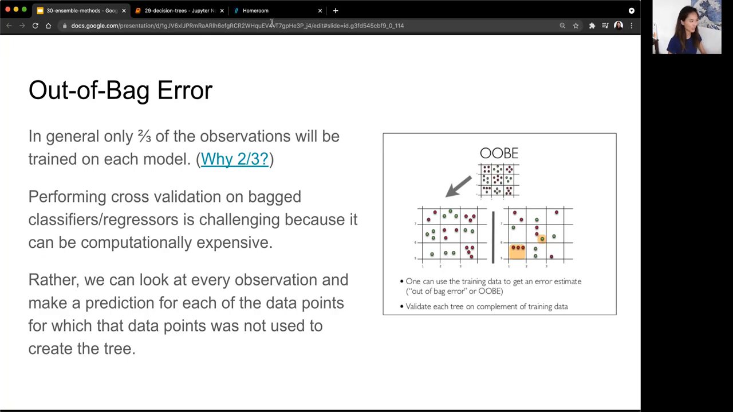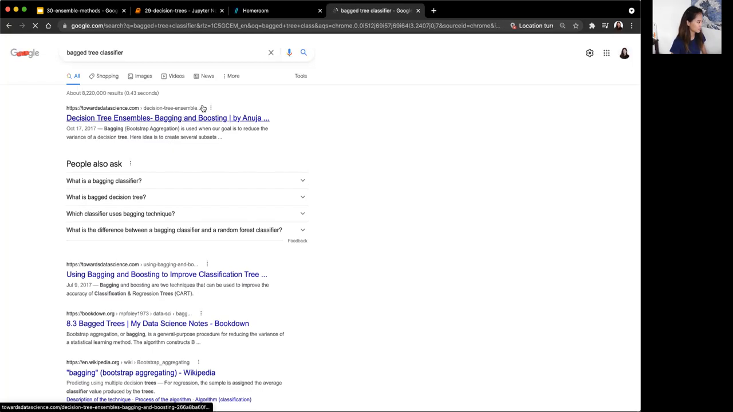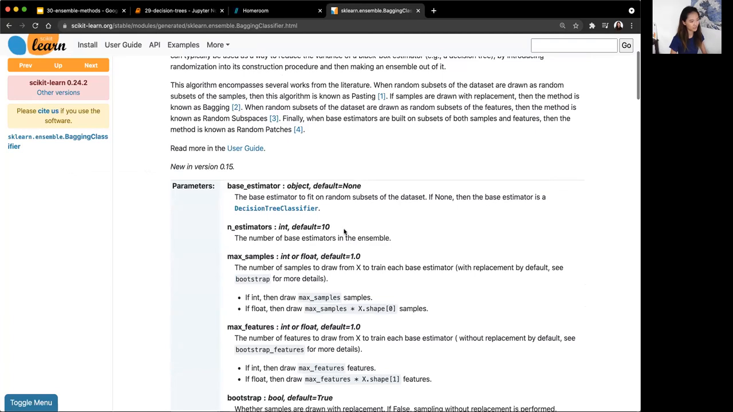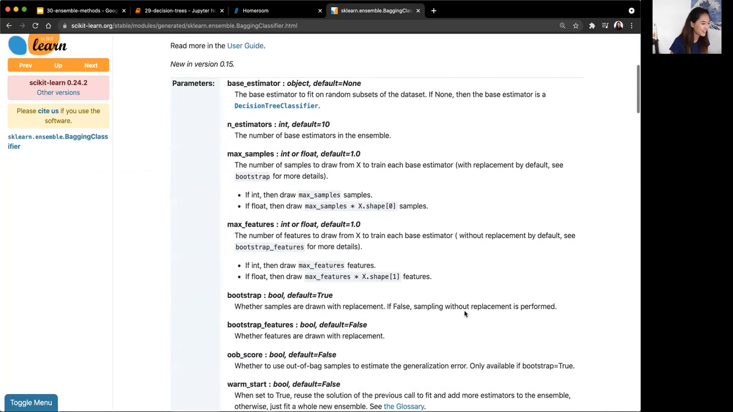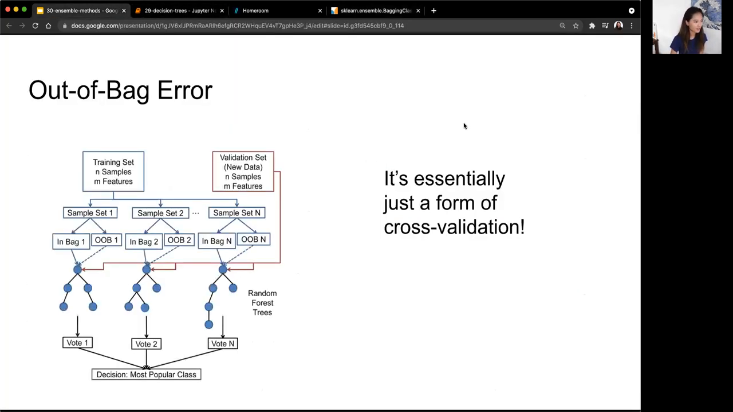So if you actually take a look at, let's pull it up, the bagged tree classifier in scikit-learn. Okay, so you can see, oh, the default is 10. Yikes, I was way off. But here you can see you can get the out-of-bag scores, just to see how well each tree is performing. So out-of-bag error is essentially just a simpler form of cross-validation that makes it more computationally efficient to train a bunch of decision trees at the same time.